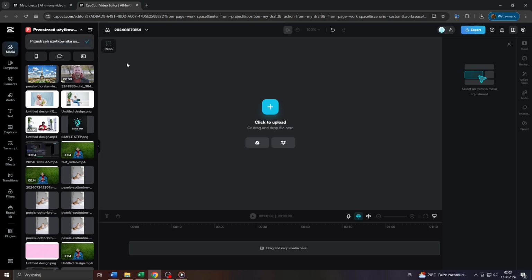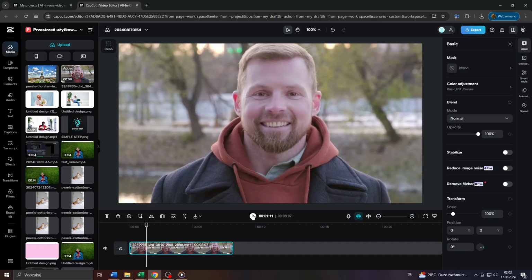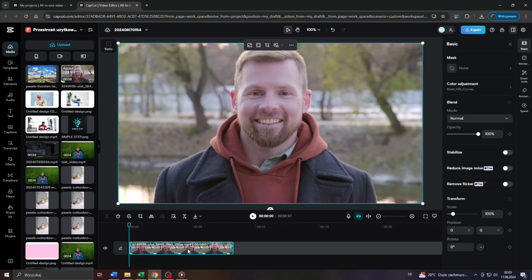Launch the CapCut video editor, for example via web browser, start a new video project and add the video clip you would like to use for your video project to your project's timeline here at the bottom. I will go with that video clip here for demonstration purposes, so let me place it here on my timeline.